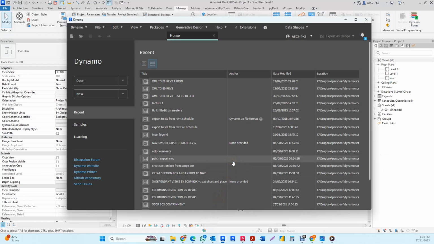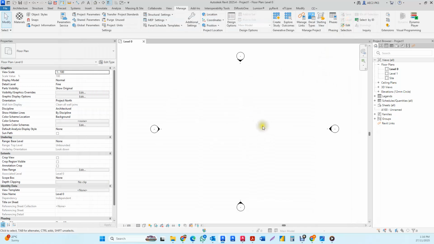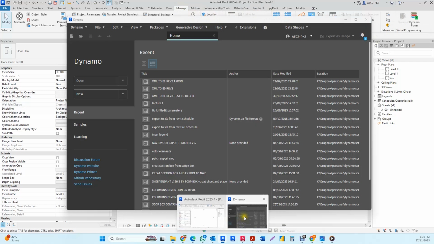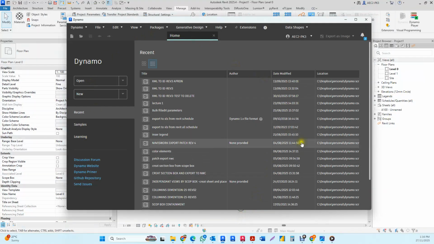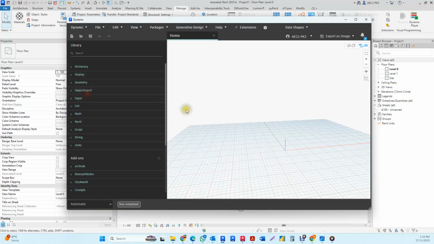When you open a new file, empty like this, it doesn't matter. And from Manage, you will go for Dynamo, click, and then open Dynamo. When you open Dynamo, it will open like this. This is my previous script. You will go for new.